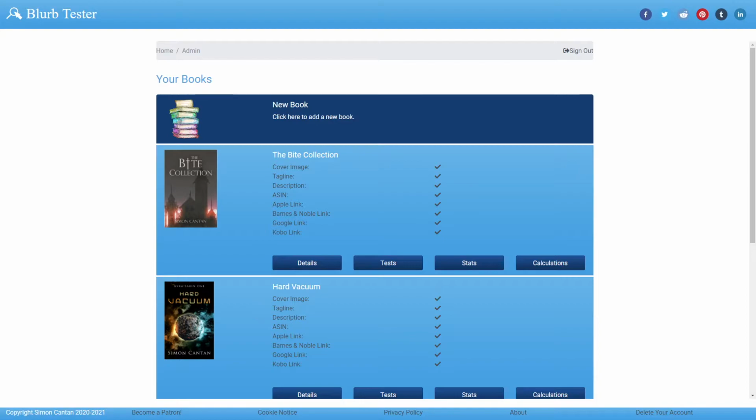For the last month, I've been running tests on Blurb Tester by sending people through from Facebook ads to the website to see how I can improve my product descriptions. So I'm going to share the website itself now. At the top here, you can see I've got two books I've been testing. The first one here is the Bite Collection.